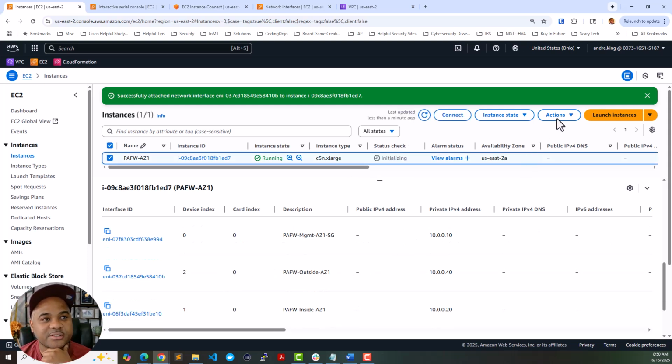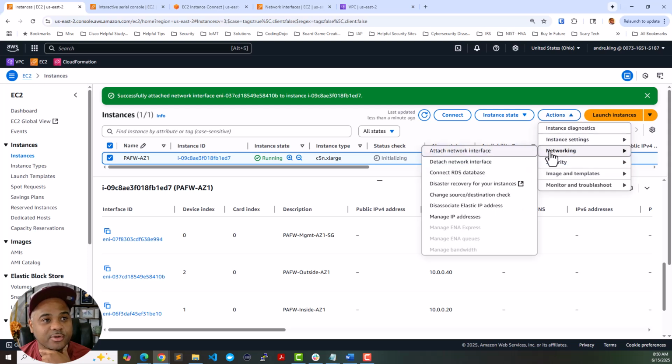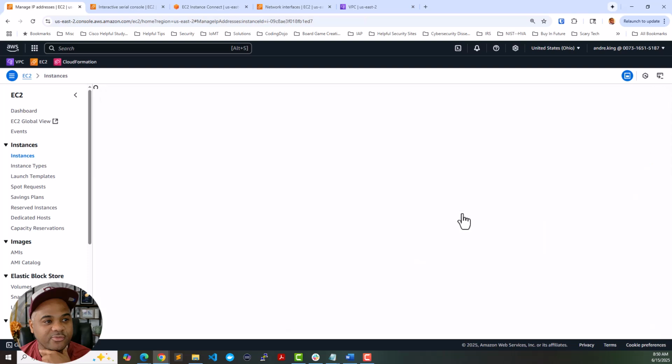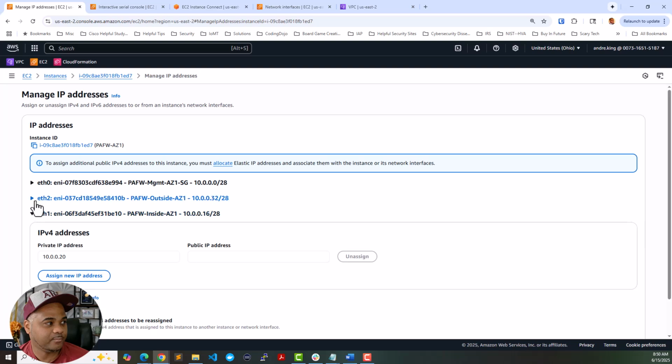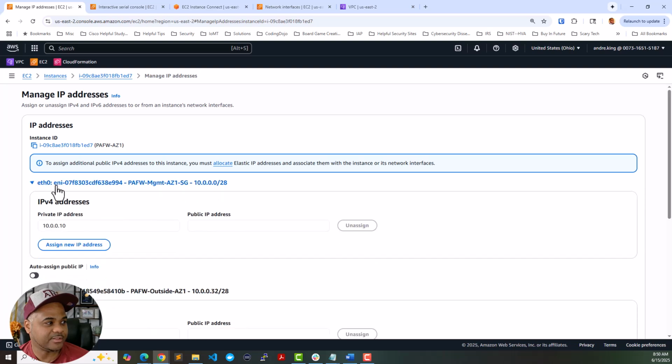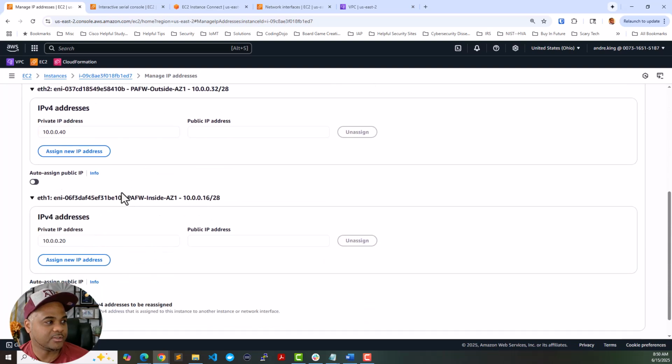The other place, if you still have that instance highlighted, you go to actions, networking, and manage IP addresses. This is where you start giving secondary IPs, like if you need to do a one-for-one NAT to multiple addresses on a firewall. This or Cisco ASA, this is where you would come. But you can see those IPs listed here. All right, so we're all good there.